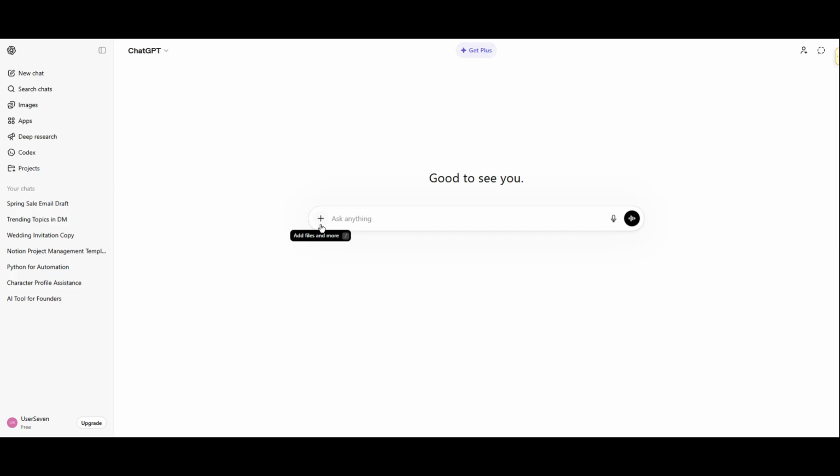To upload an image, you'll want to find the attachment option. Depending on your interface, this may appear as a paperclip icon or a plus icon. Go ahead and click that icon to open the upload options.